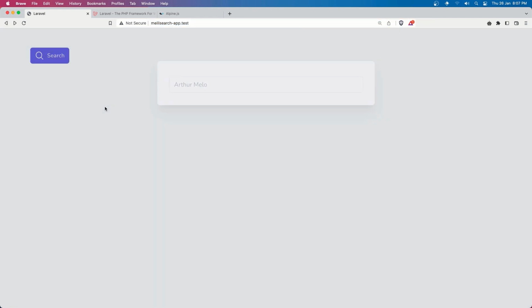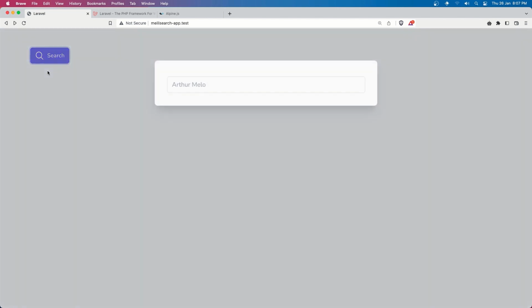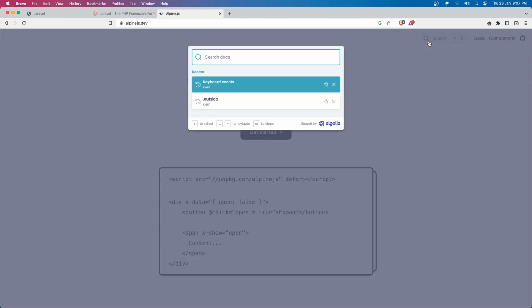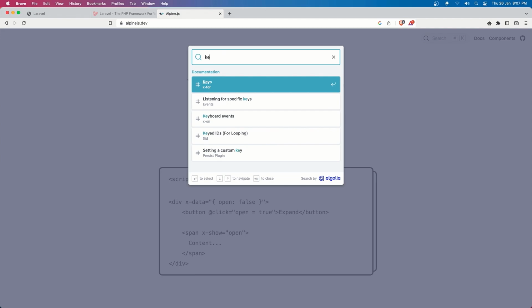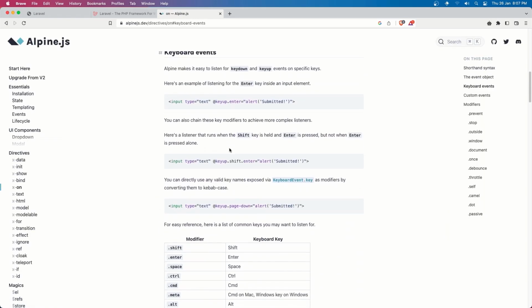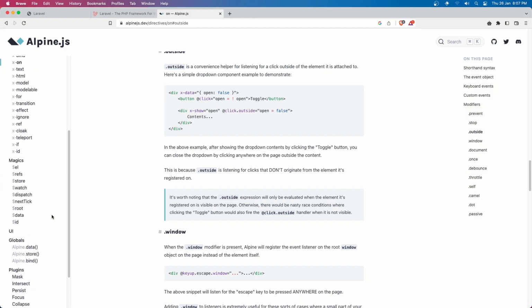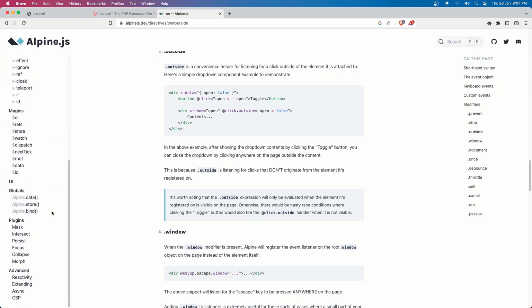What is left to do? So we have the search. Now, as you can see, if I open it, we need to move the mouse here and enter. So let's work with that also. If you go to Alpine.js, here you can search for the keyboard events, what we have worked with, also for the outside window and so on. But what I want is to use this focus.